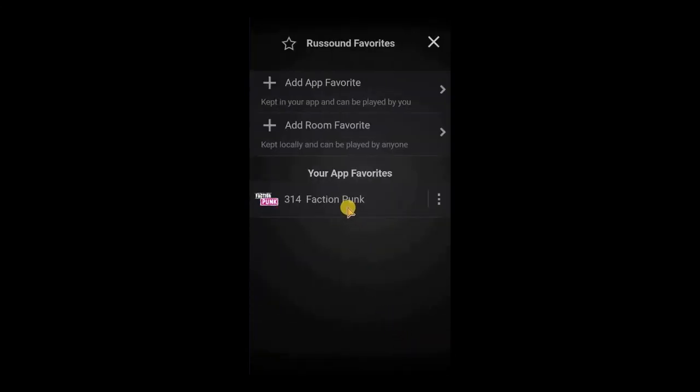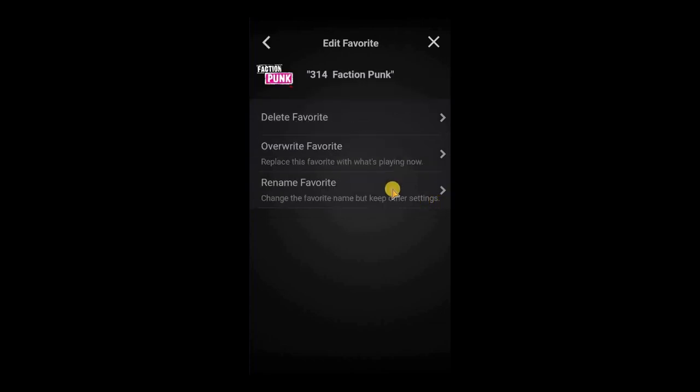We currently have one favorite saved in the system as an app favorite. If we want to manage favorites, all we have to do is tap the 3 dots to the right of that. We're going to go ahead and just delete this favorite for now.